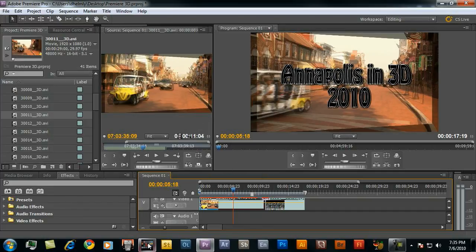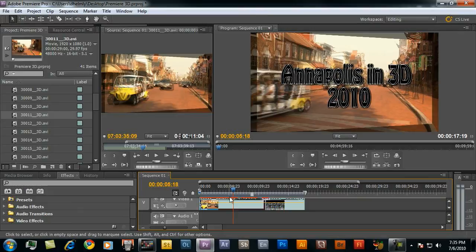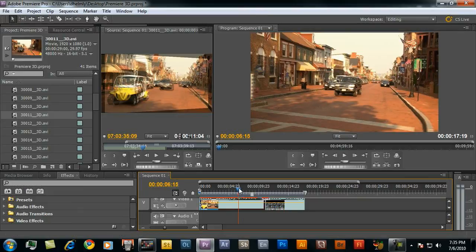So I wanted to go back in and give you guys an example of some additional integration that we're using inside First Light and Premiere Pro. Again, all running in 64-bit. Well, that's a quick look at Premiere Pro editing in 3D. Be on the lookout for some additional information coming out soon.